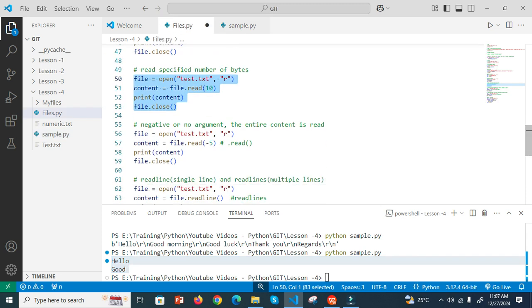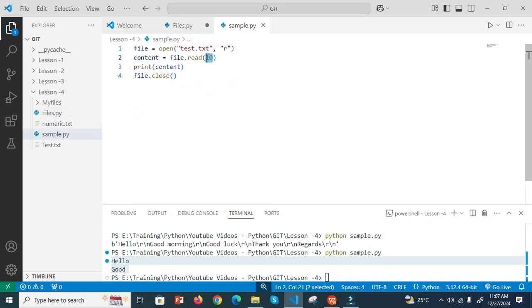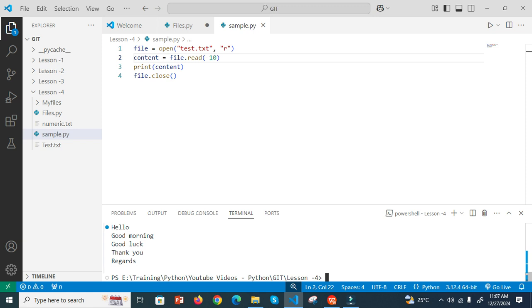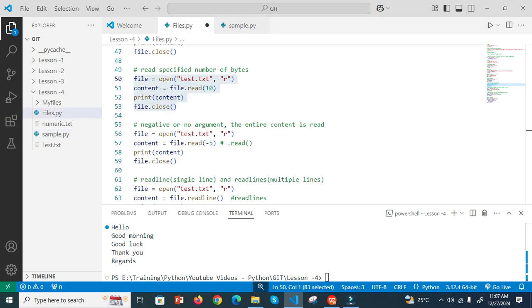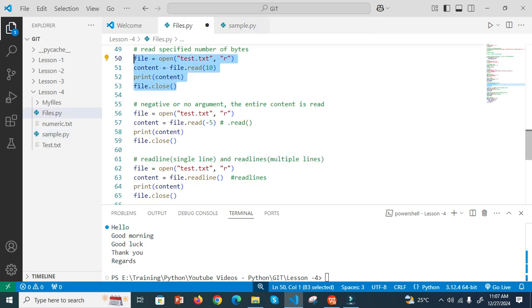Okay. Now what if I specify a negative value? Now I show you the content. It is showing the whole thing. Meaning it is reading the entire file. Whether there is no argument or any negative value, it is going to read the entire content. Okay, only a positive value will limit the number of characters.